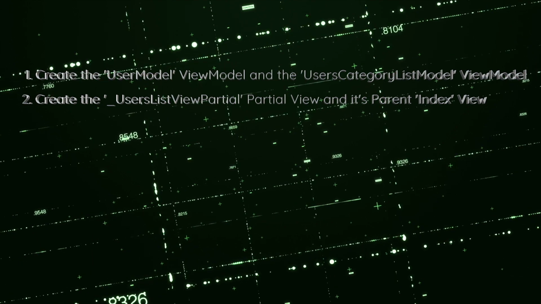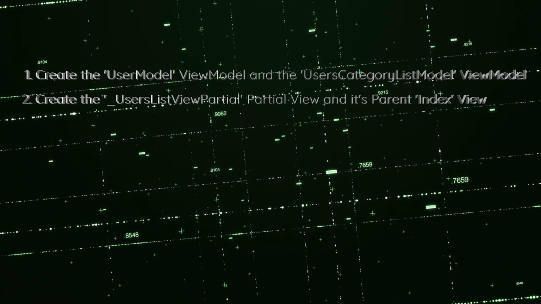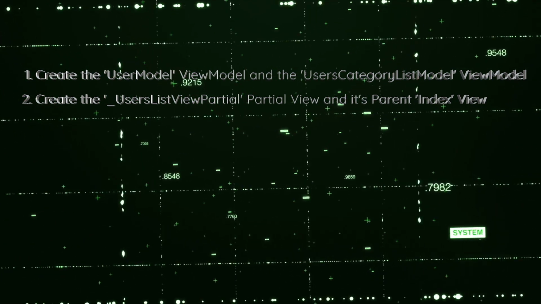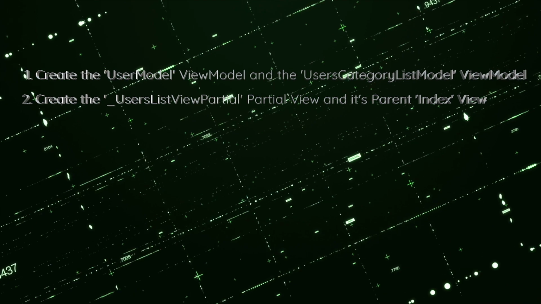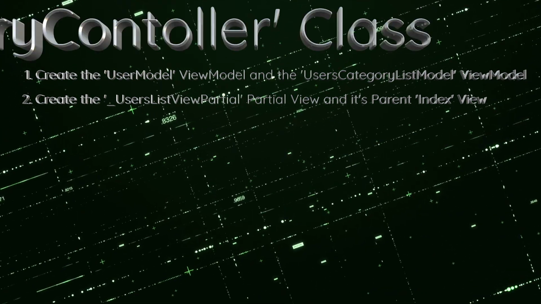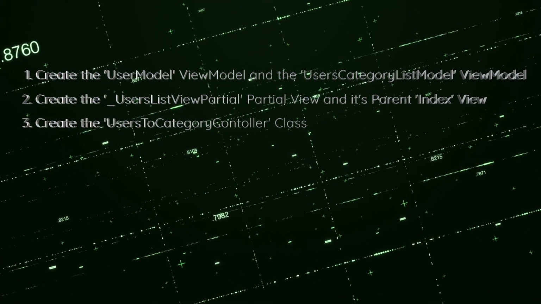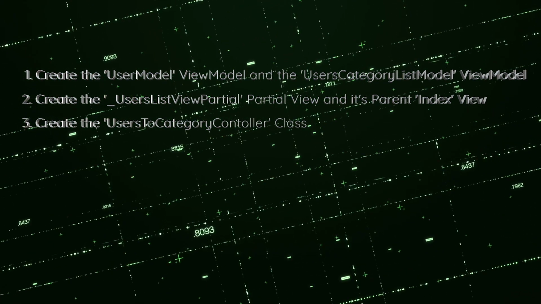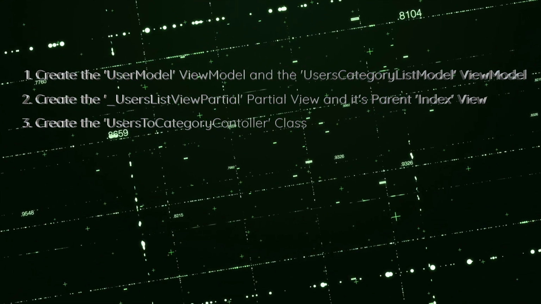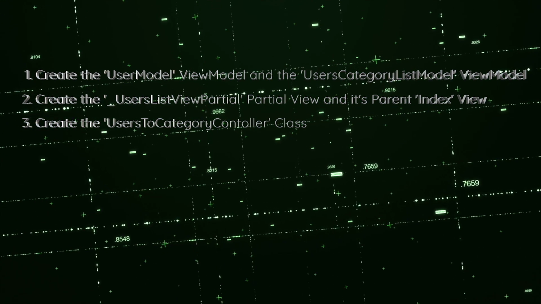Once the administrator is satisfied with the administrator's input, the administrator clicks a Save button, and code on the server side handles the relevant data inputted by the administrator and updates the user category database table accordingly. Section 3. Create the UsersToCategory controller. In this section, we'll create the server-side functionality that saves the administrator's data inputted on the client to the database.